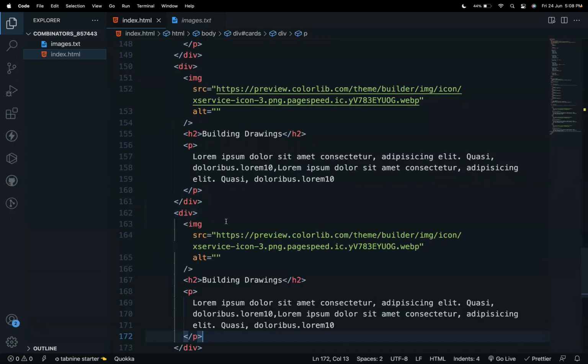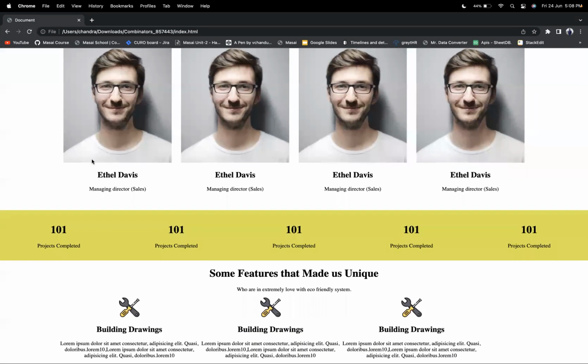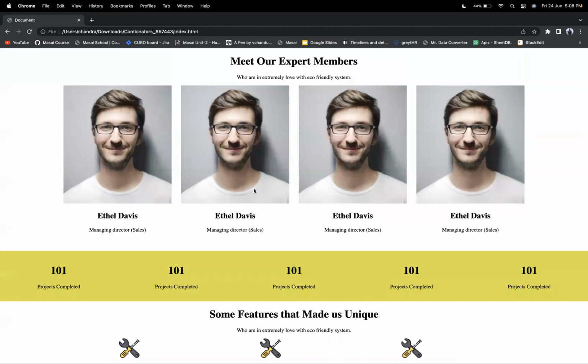I'm reusing my code. Whatever I'm doing, I'm reusing my code. Did you get the output? I'm just using my top section code here. I'm not doing anything else. Clear, everyone?